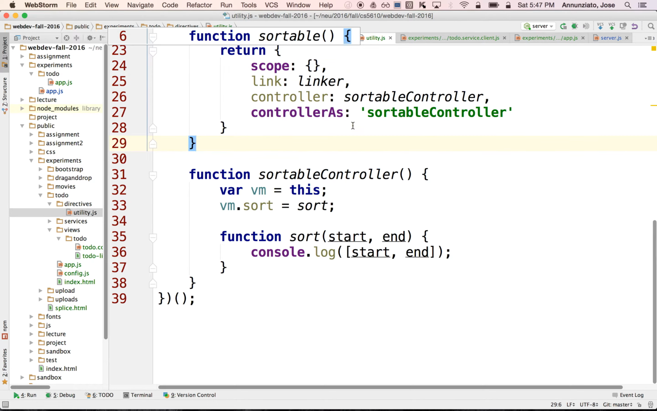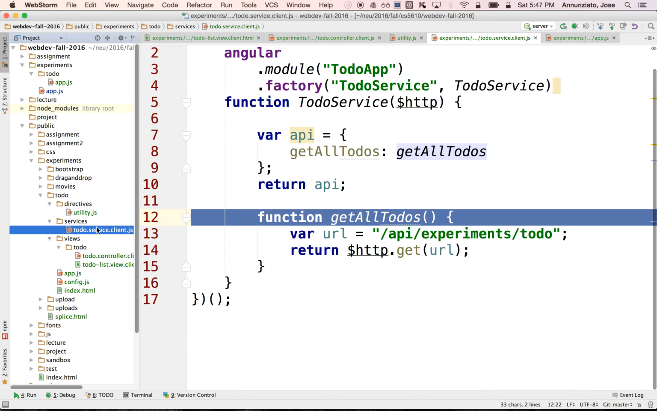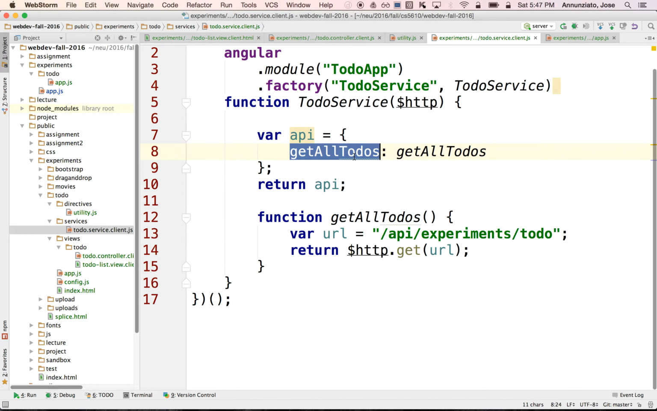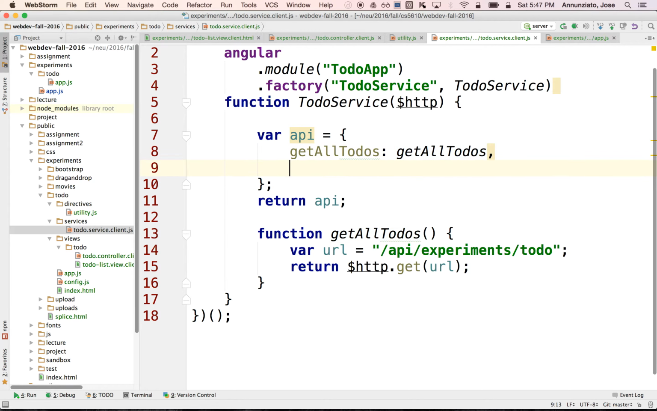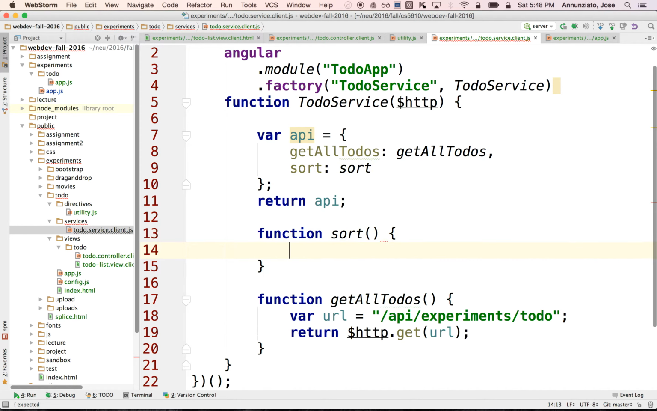We had originally created a service that was implemented here in the service, that had an API to retrieve all the to-dos. We can extend this by creating an API that, for instance, would allow us to sort, that can receive the starting and end position, and then notify a server of the starting and end position. So start and end. Okay.